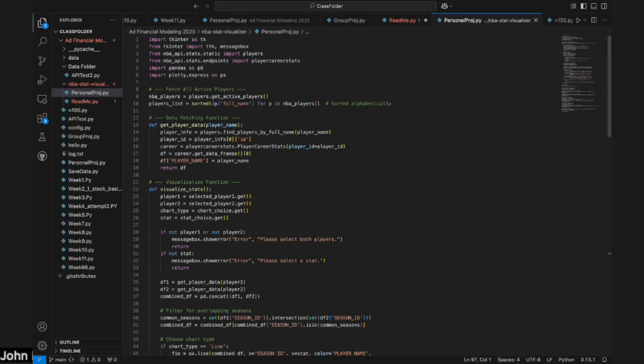Okay, so for my code on VS Code and Python, this is how we walked through it. Import tkinter as tk. From tkinter, import ttk and messagebox. From nba_api.stats.static, import players. That's where I got all the players from, every single active player. And then from nba_api.stats.endpoints, import playercareerstats. So that's their career stats over all the years. And then import pandas as pd, import plotly.express as px.